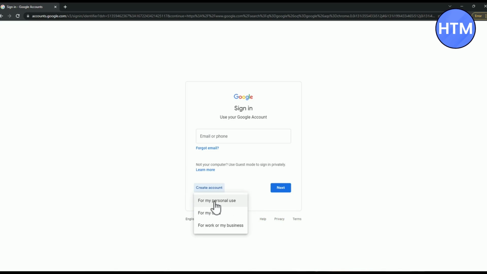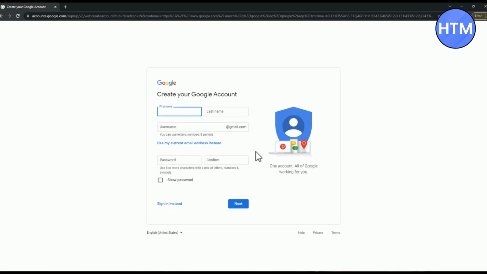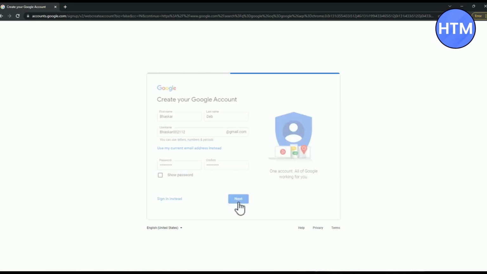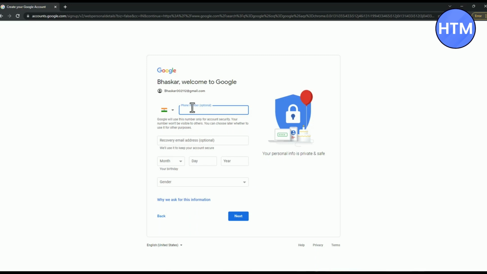Choose whichever reason you want. Then enter your name. Enter a username. Enter a password. Then just simply press next. So as you can see over here, the phone number is now optional. Now what you have to do is just simply enter your date of birth.